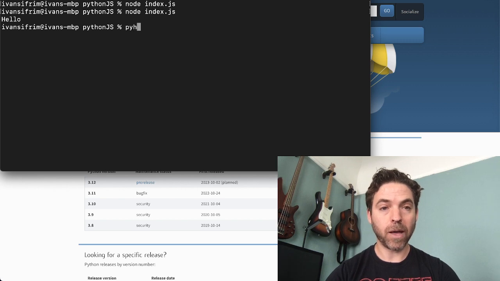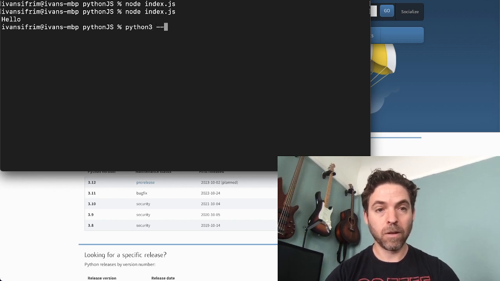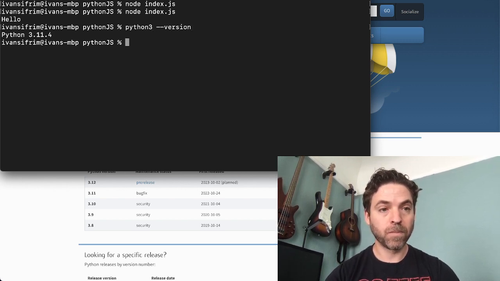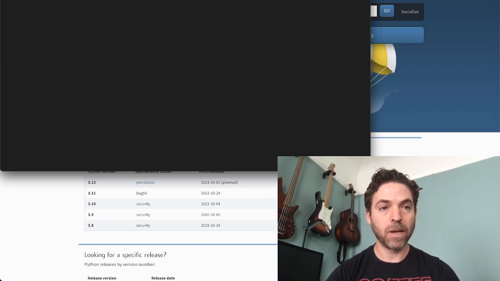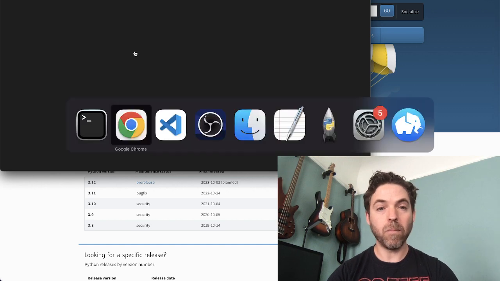You can type python3 --version, and it'll show you what you have. This python3 command also allows you to execute the file. So just like you would say node index.js, you can say python3 index.py. And I have this example already queued up. Okay, so now let's start comparing both languages in terms of syntax.